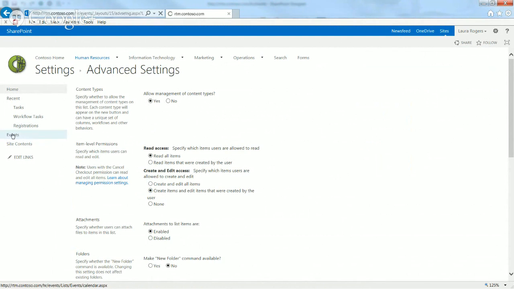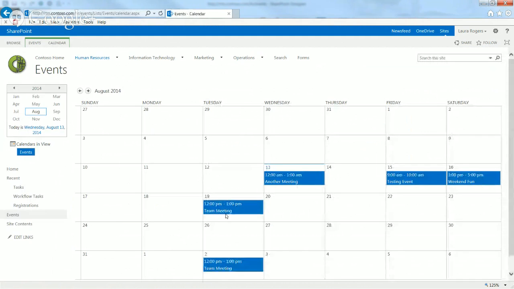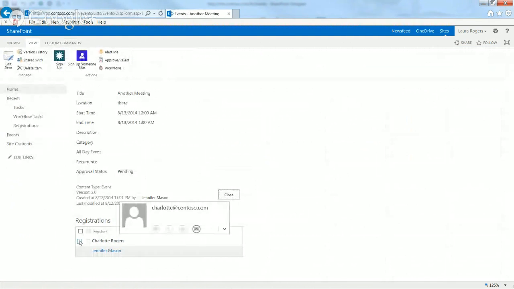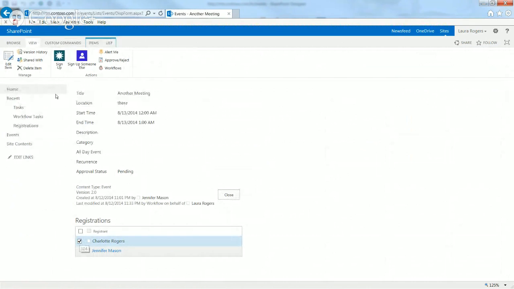So if I'm logged in as some regular end user and I go look at a meeting here, I don't want them to be able to go click somebody else's name and delete it. But if they register themselves, then they can delete it. The only problem I can think of with this is if someone else registers you, then you still wouldn't be able to delete it because you didn't create it. But I couldn't really think of a super simple way around that.